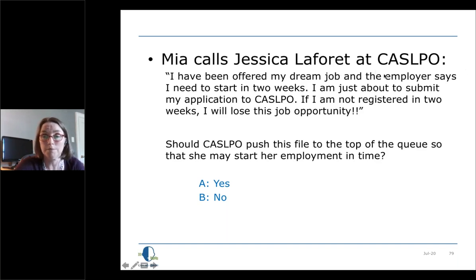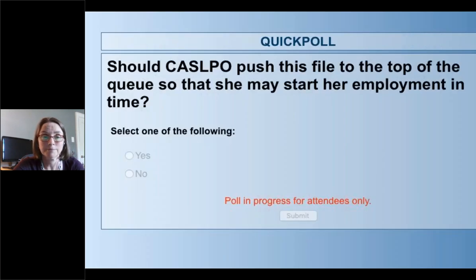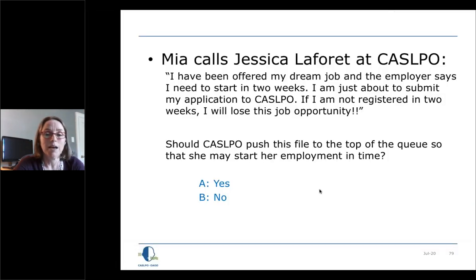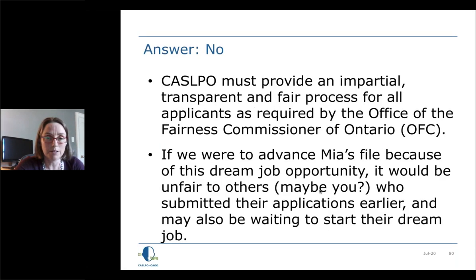So we'll open the poll. Okay. All right, it's slow to pick up on the system. Okay. All right, probably close it now, Samita. There we go. And so 100% of you said no. And yes, that's what we would say. Let's get to the next slide.